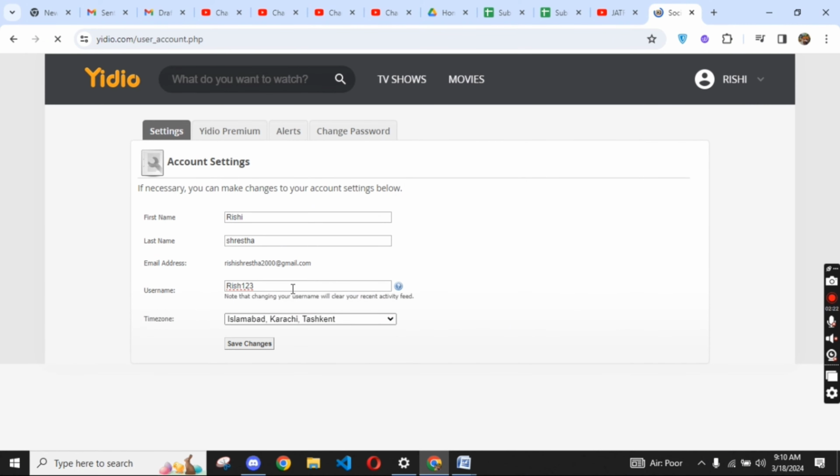This is how you can change your username on Yidio's account quickly and easily, just in few steps.